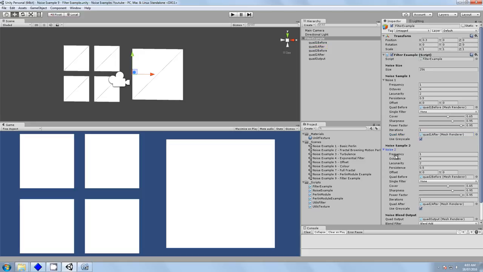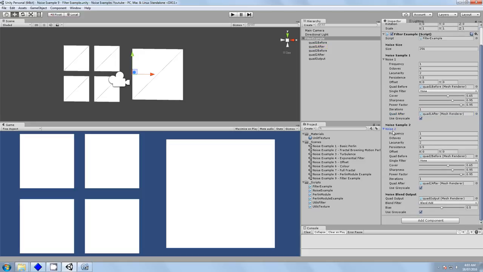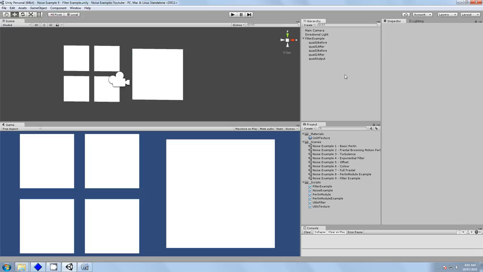Okay? And we have the same for our second noise. And then finally, we have our quad output here where we take in the noise array from this one, after the filter, and the array of noise here after the filter, and we blend them together. And then we apply them to this quad to see what we get.